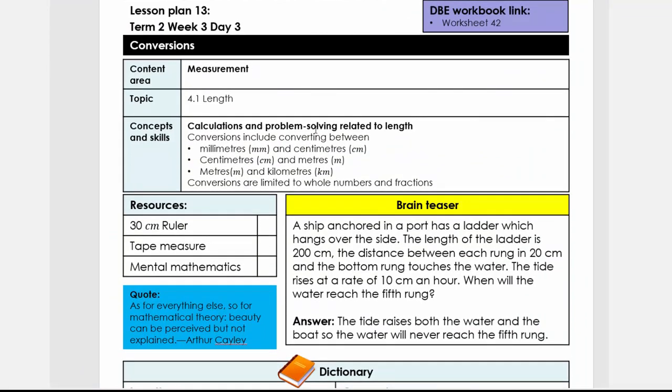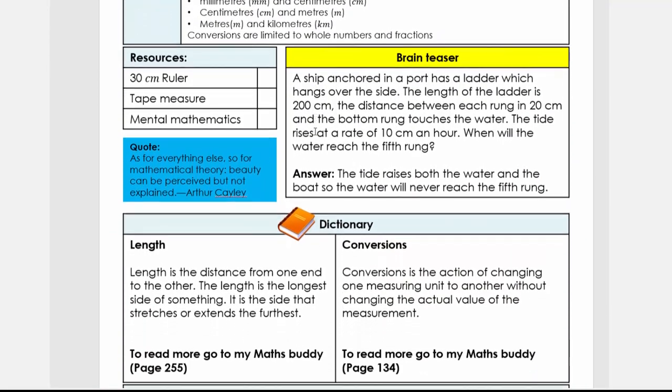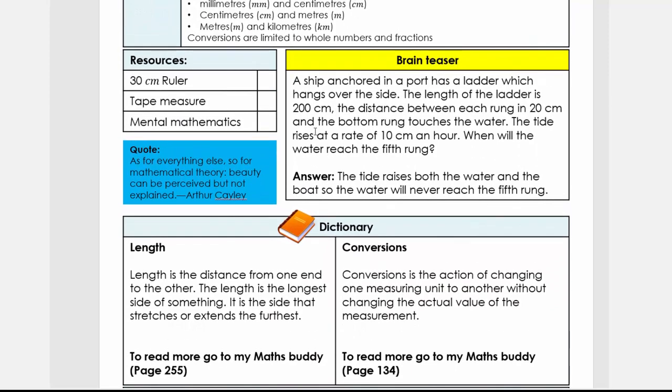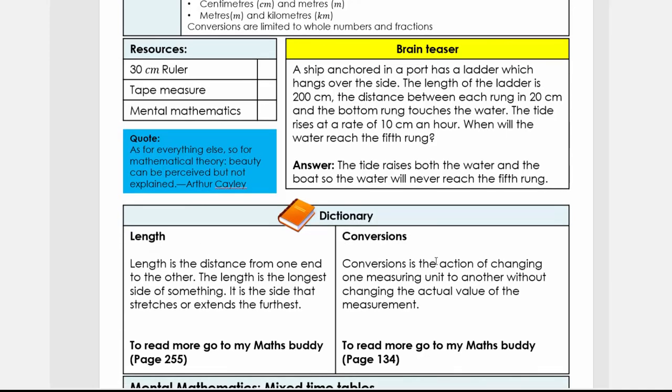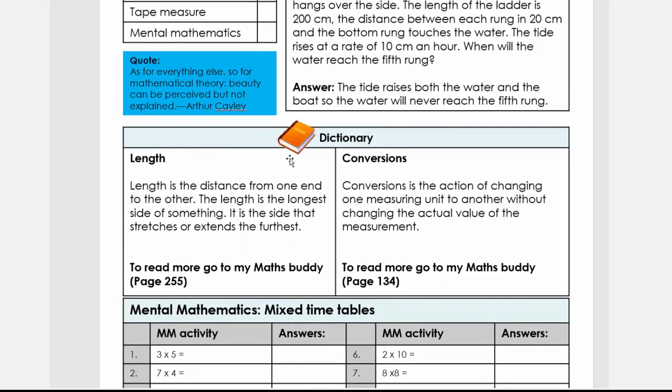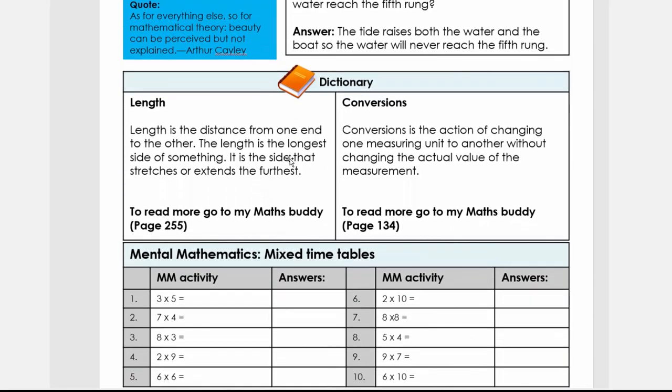So here we've got our link to the CAPS. Then you have your resources, some quotes, some ideas, and then we have our dictionary words for today: length and conversions. I want you to pause and go through this. Then we're going to come to the times tables for today, or the mental maths. These are mixed ones. So you're going to pause, do the 10 questions, come back, and you're going to mark it.